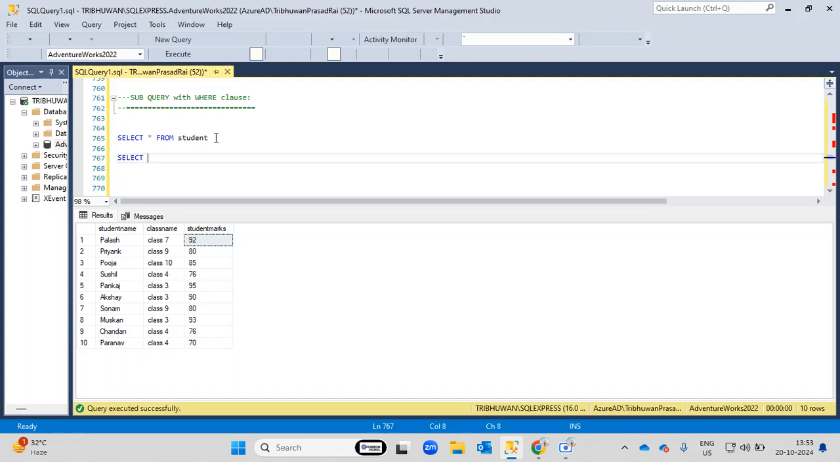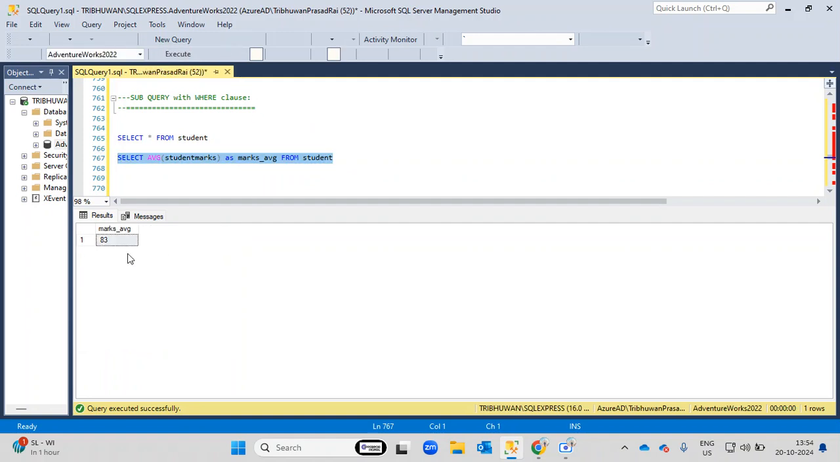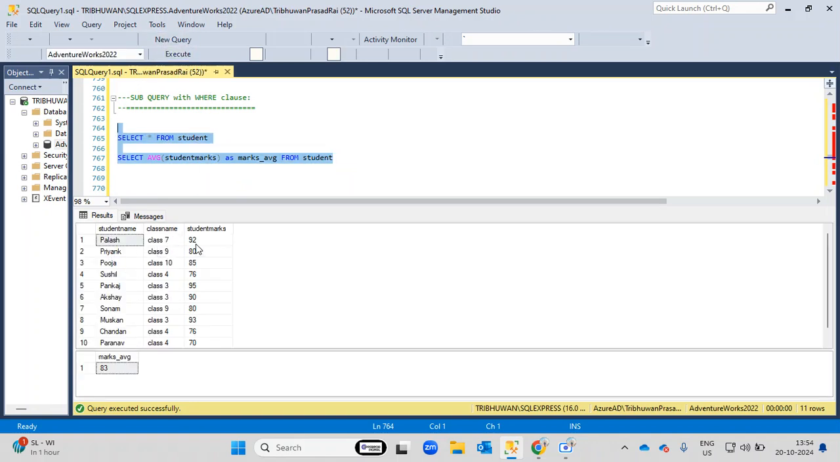So I will write select, I will use the average function avg, and inside that I have to do the average of the student marks. So I will write that column and give the alias marks average. Okay, and from which table? From student. Let me execute, and the average marks of all the students is 83. So if I run both queries, these are the different marks of the students, but the average marks of the students is 83.